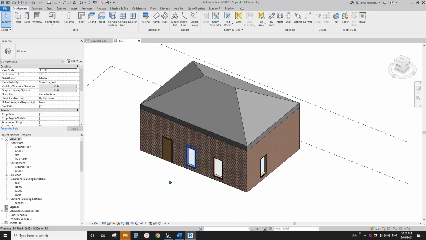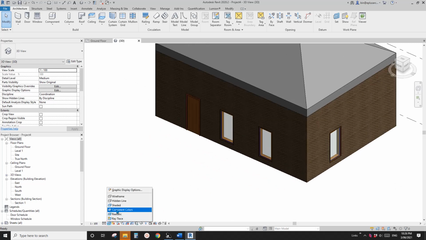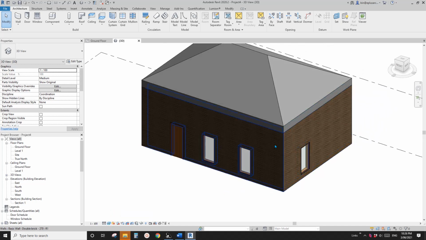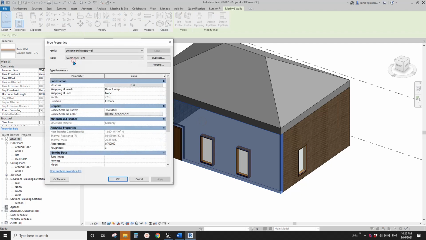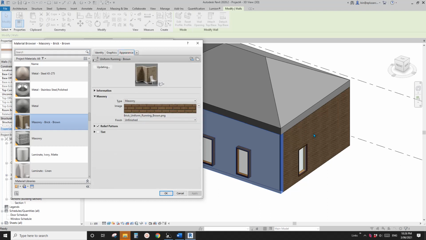Okay, so next one, realistic. When you change from shaded to realistic, sometimes the color won't match. This is because if you go to the wall and edit the material, the shaded and consistent color styles use the color setting here, for example this, but the realistic style uses the setting here in appearance.